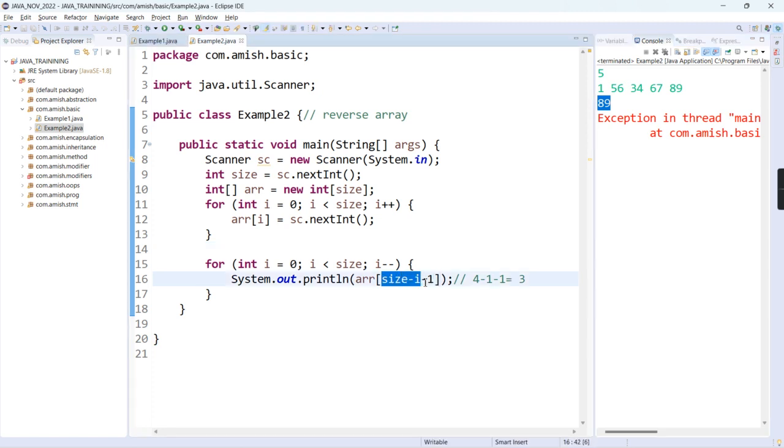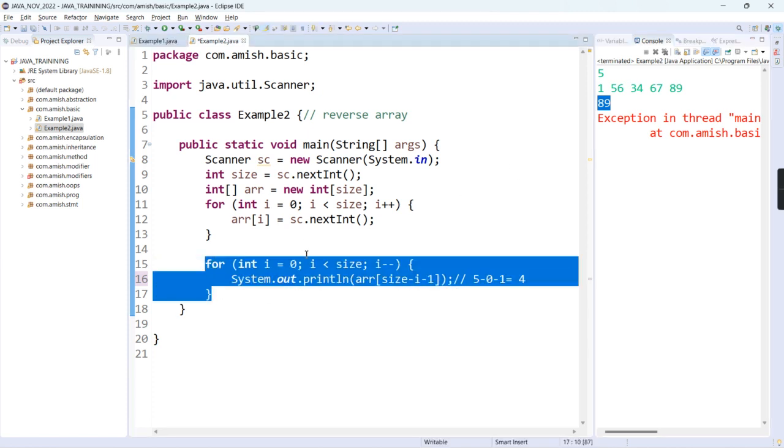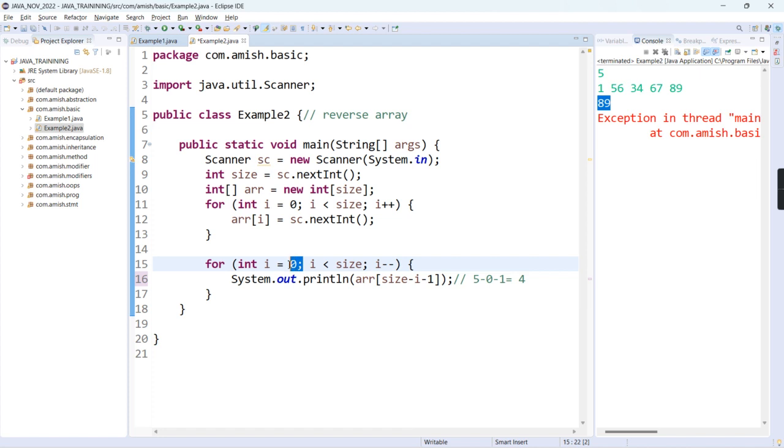Size minus I minus 1 means 5 minus 0, then 5 minus 0 minus 1 equal to 4. At the fourth place we have this 89. We have printed this 89, right? Now when this for loop executes the second time, the value of I is 1. Now size minus I minus 1 means 5 minus 1 minus 1, which is 3.